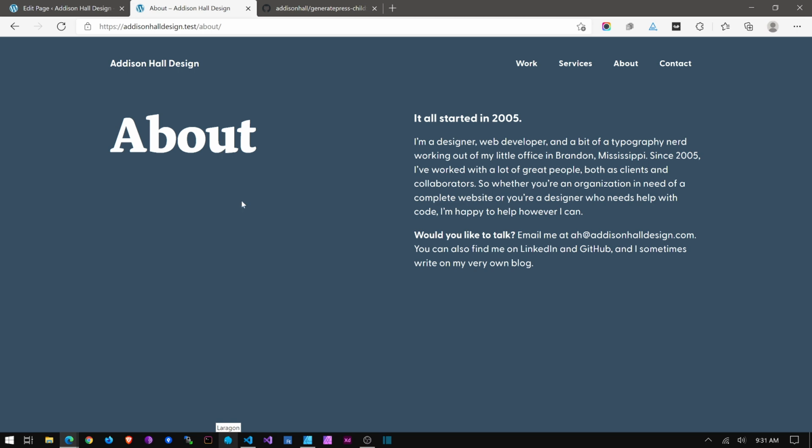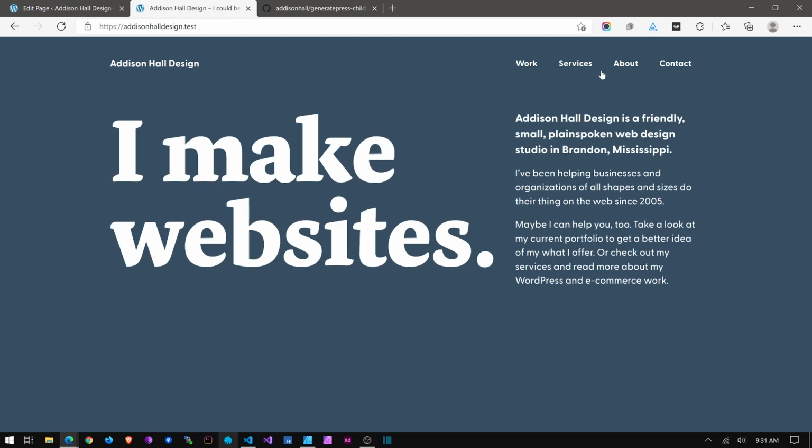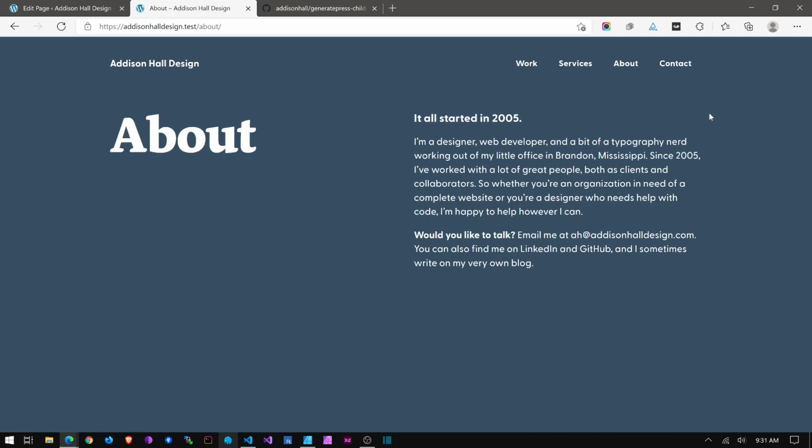So this is the design I'm working on. It's still very early, very basic. Right now it's all one color, but the idea was that each one of these pages would be a different color. There are a few different ways you can achieve that, certainly with CSS, and you can really do it out of the box.